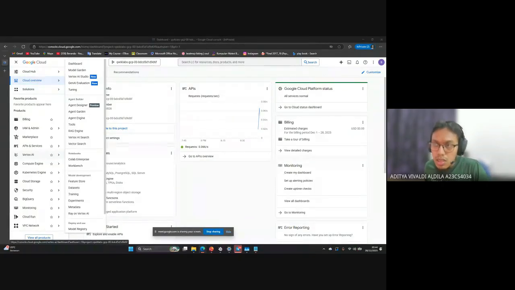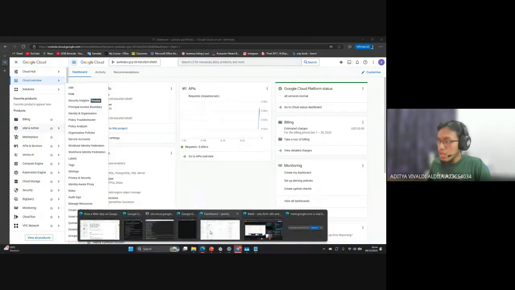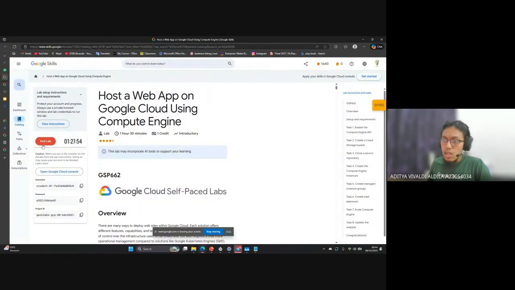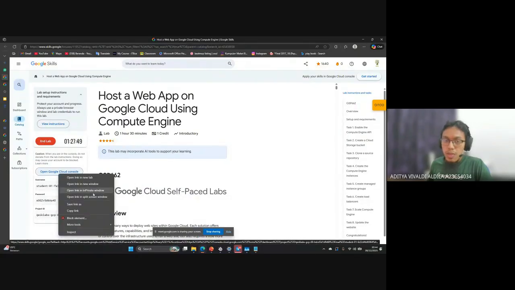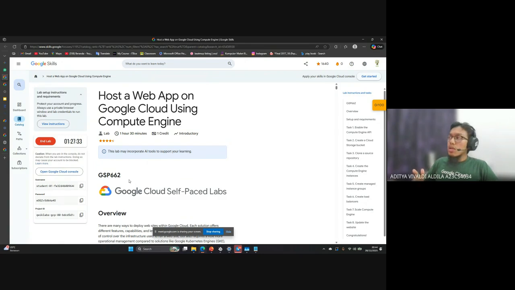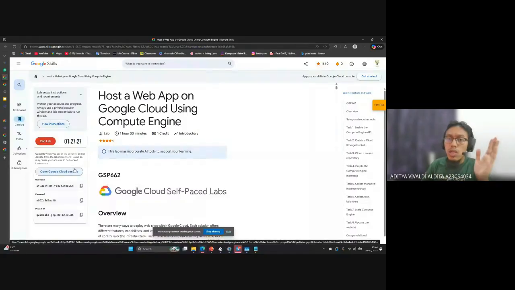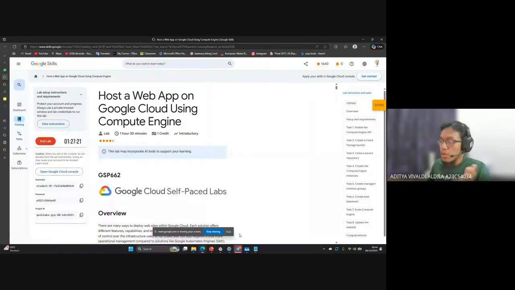What next after clicking start lab? All right. You start here, right? And then you open this. You right click and then open in incognito. In my browser, it's called in private. So if you're using Google Chrome, use incognito. Private window. Because you have to use incognito. So you're using a temporary account, so it doesn't conflict with your real account. That's why you use incognito.